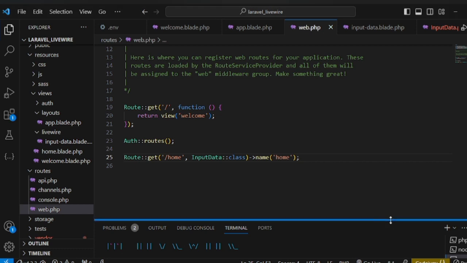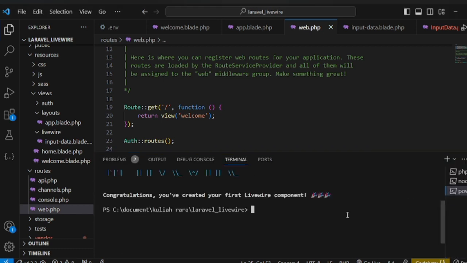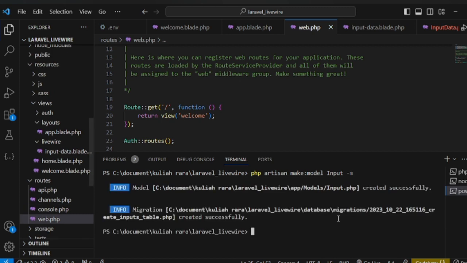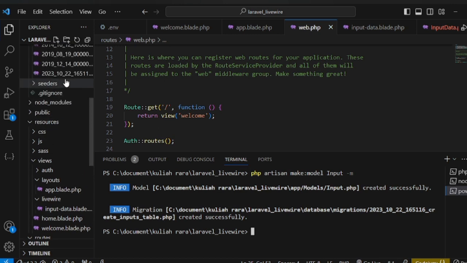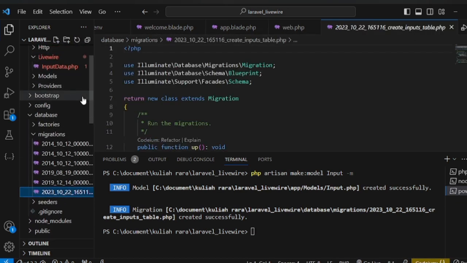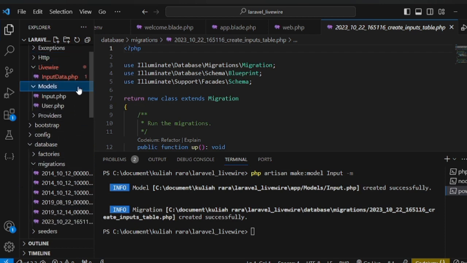And then we can open the terminal again, and we can just clear, and we're gonna make the model. You can type php artisan make:model Input, and for simplicity, for the migration too, we can use -m, then enter, and it makes the model. And for the migration, we can see right here, migration, we have this for inputs, and the other one is right here in the models, we have Input.